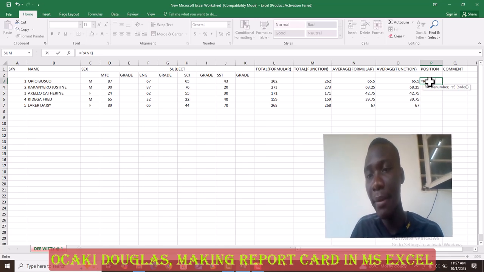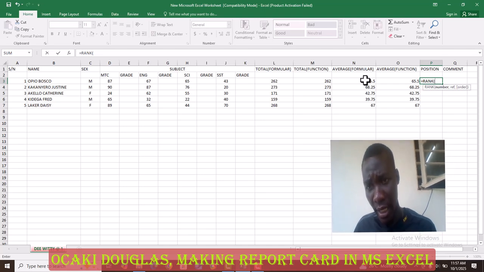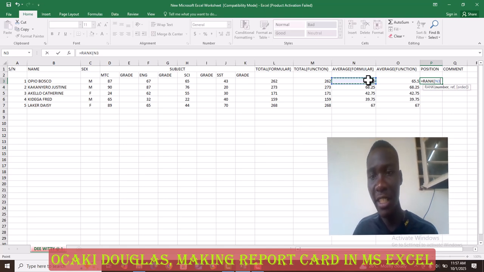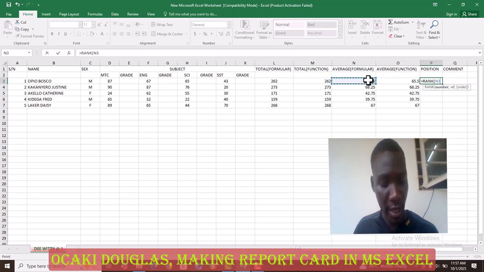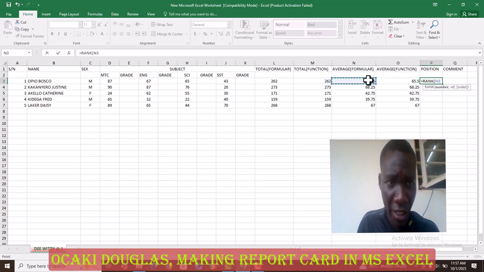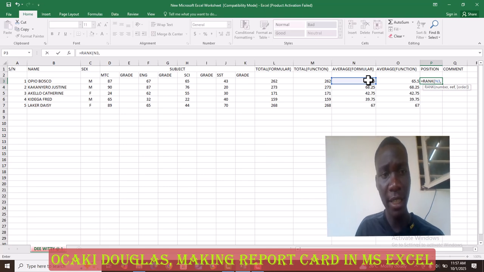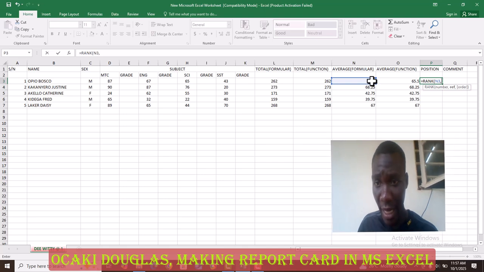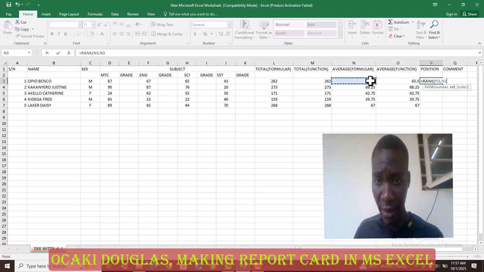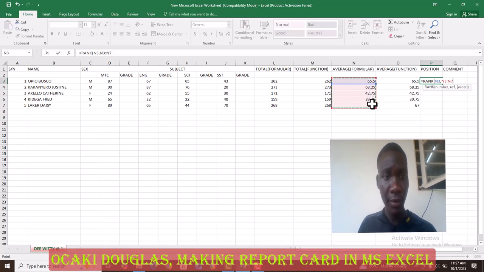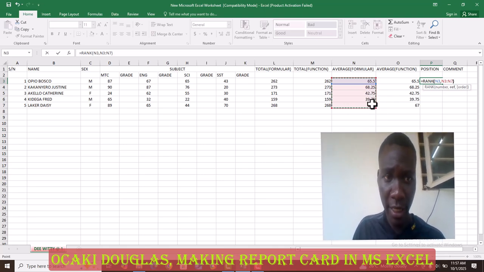Still we get the same thing, but preferentially for now I will use their average. So the average of the first learner, which is in cell N3, and then we put a comma because we are comparing his average with the average of the other members in the class. Then we see who is the best, so we put a comma, then we highlight from that first individual up to the last. Then we close our bracket.